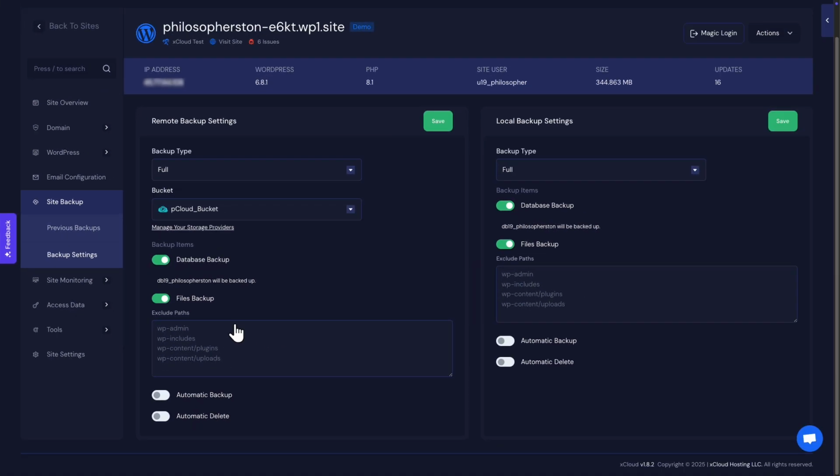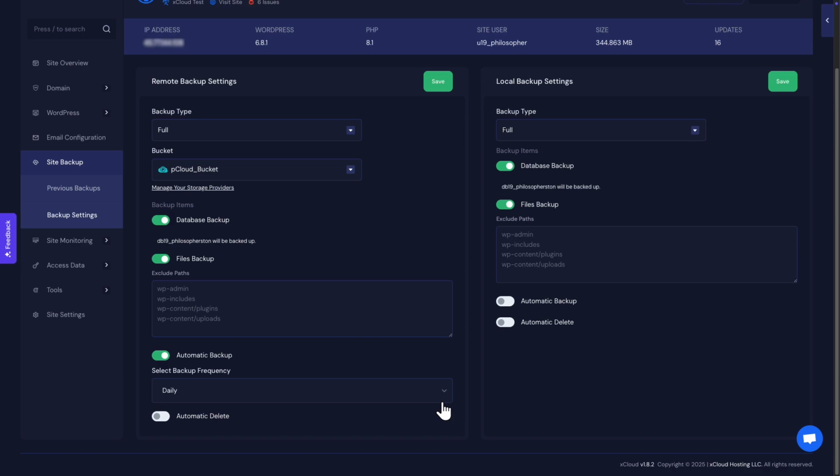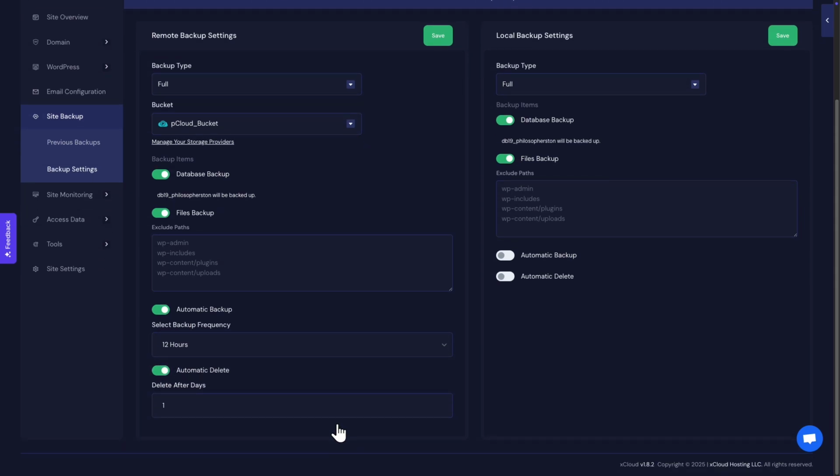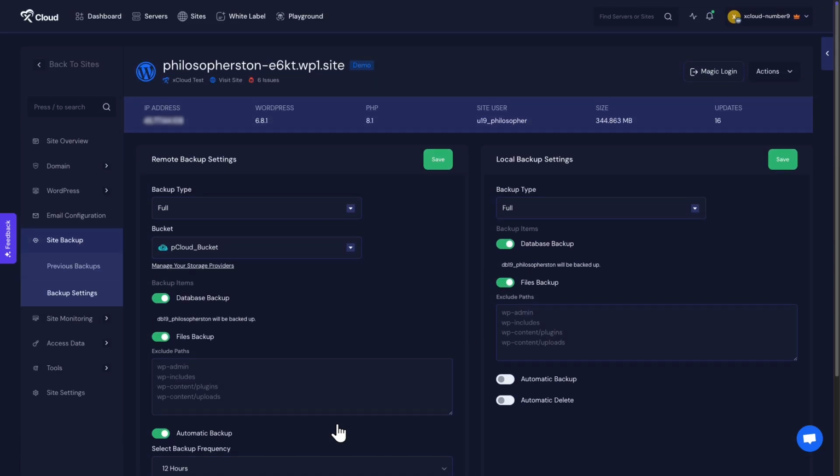Next, to take site backups automatically, enable automatic backup and set how often you want the backups to run. You can also activate automatic delete to automatically remove old backups after a certain number of days. Click Save when everything seems to be in order. And you are all set to start backing up your site.